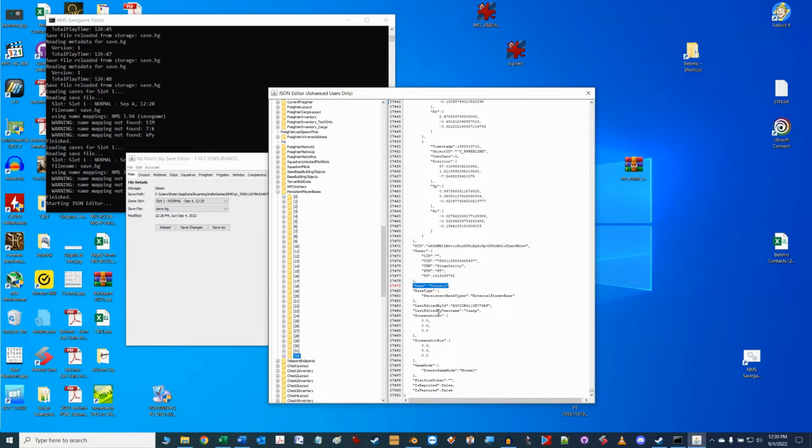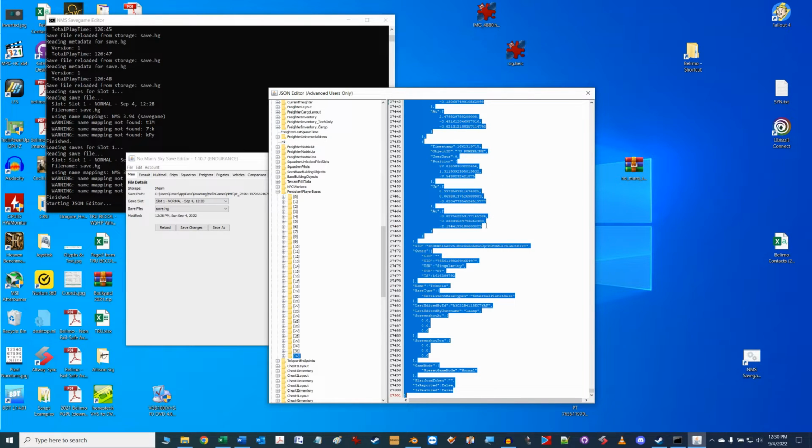Sometimes you have to go up a few bases to find the right one, and sometimes you may not even find the base you're looking for. I'll provide a further explanation later in this video if you're having trouble locating a third-party base in your save game. For now, since I did find it, I'll highlight the entire text again with Control A and then hit Control C to copy this text of the base into the Windows clipboard.